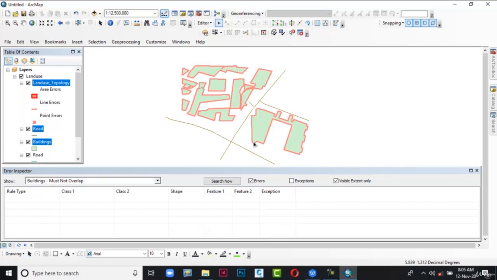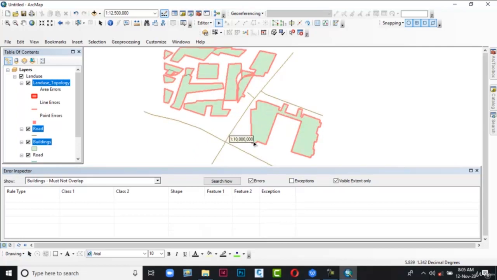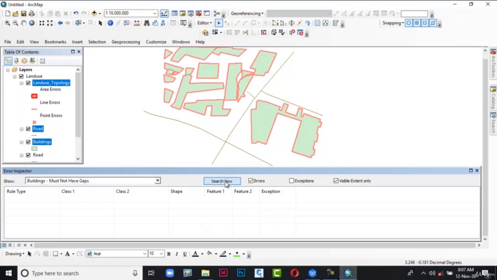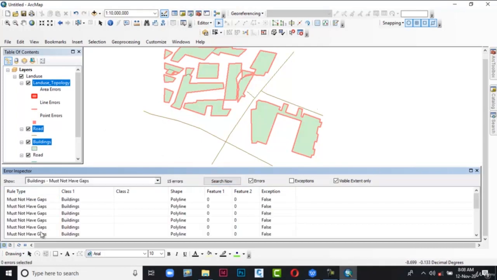So this is a simple and useful tool. For example, if there are lots of errors available, it's going to show you only the errors which are visible in your display. Now go to the Error Inspector window and in the Show area, click on the down arrow. A list appears. From that list, select Must Not Have Gaps and then click on Search Now. So all the errors are displayed here in the Error Inspector.